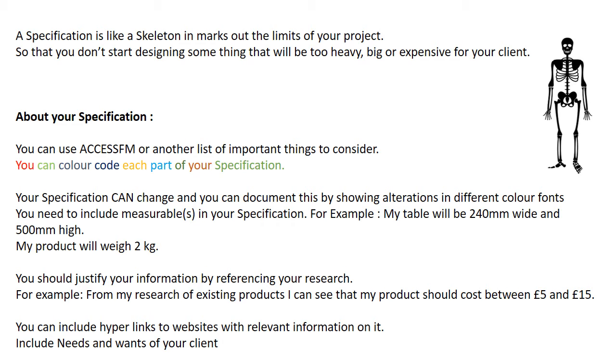About your specification, as I said before, you can use Access FM as a list of criteria, or you can make another list of important things to consider. So you can do that either way. There are pros and cons. One, if you use Access FM, you know that you've got all the information. But two, if you use your own list of criteria, then you're adding your own spin on it.